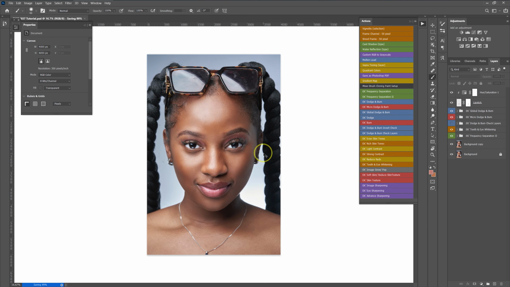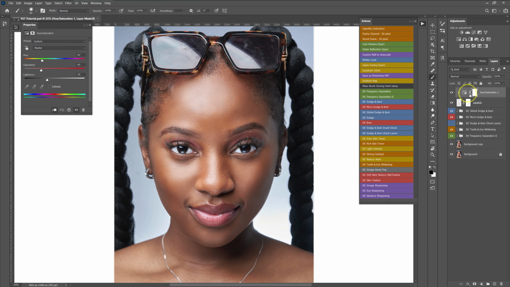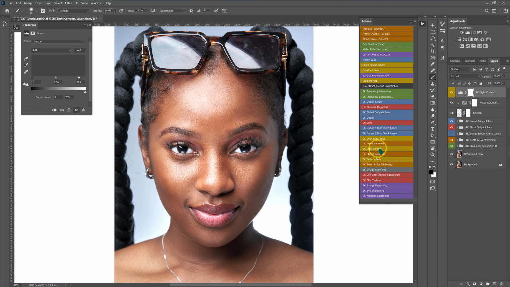So the next thing that I'm going to do now, I'm just going to color grade the photo. So I'm going to go on top here, and then I'll select the hue and saturation adjustment that we added, this, and then I'm going to go to my actions, and then I'm going to select the light contrast. I'm going to play that. So these are before, these are after.